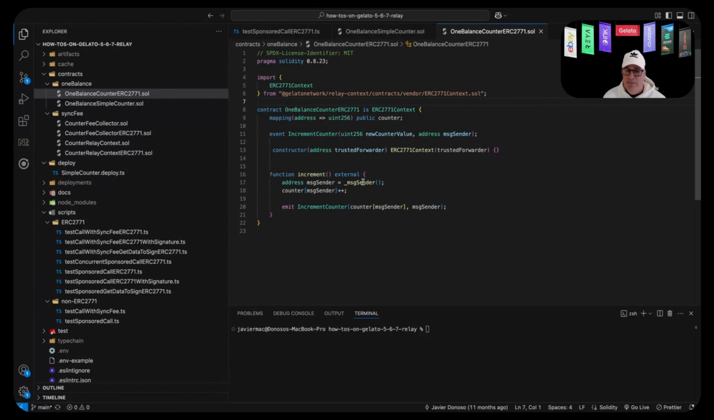If not, use the normal message.sender. So by making this small change, replacing message.sender with the _msgSender function, you can already use your contract with authentication and relay, only by inheriting the ERC2771 context.